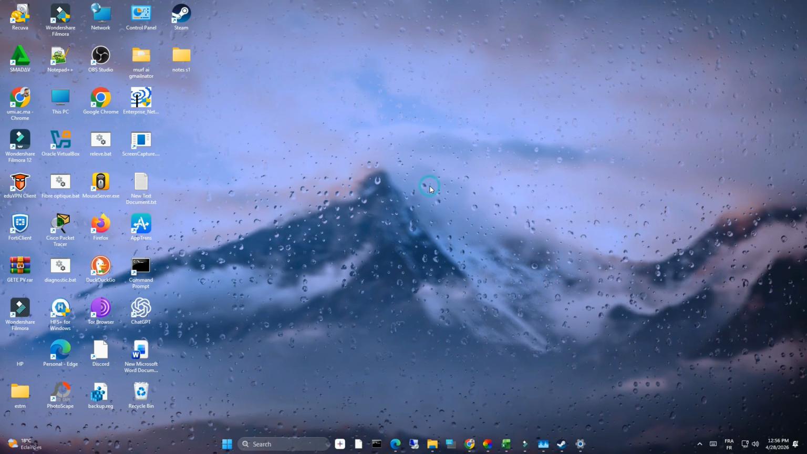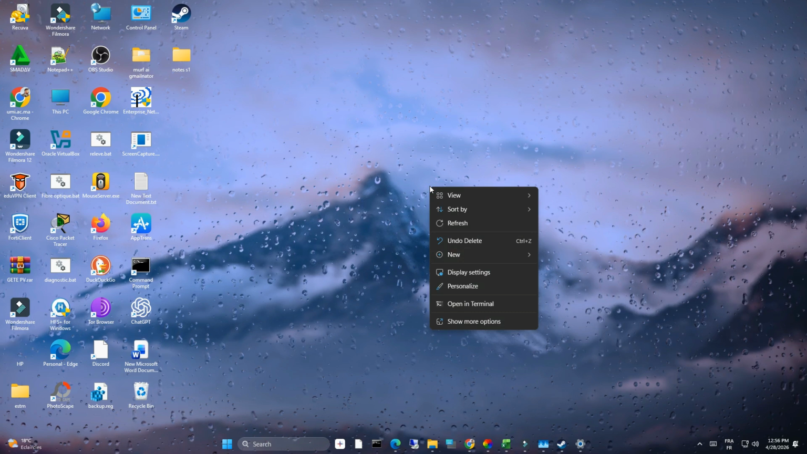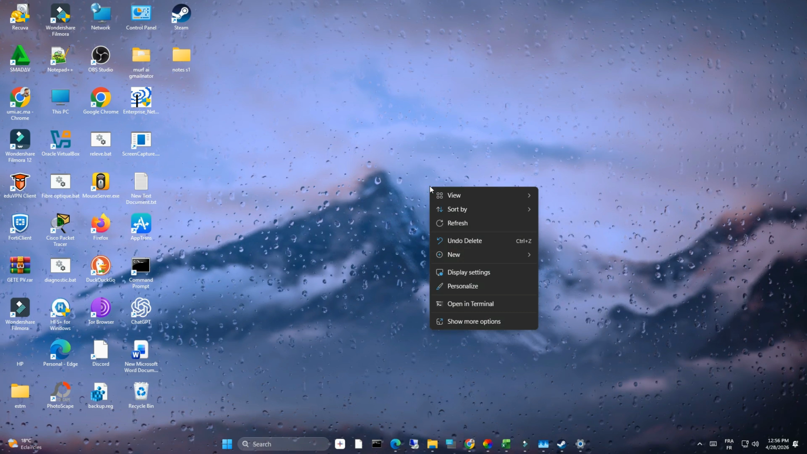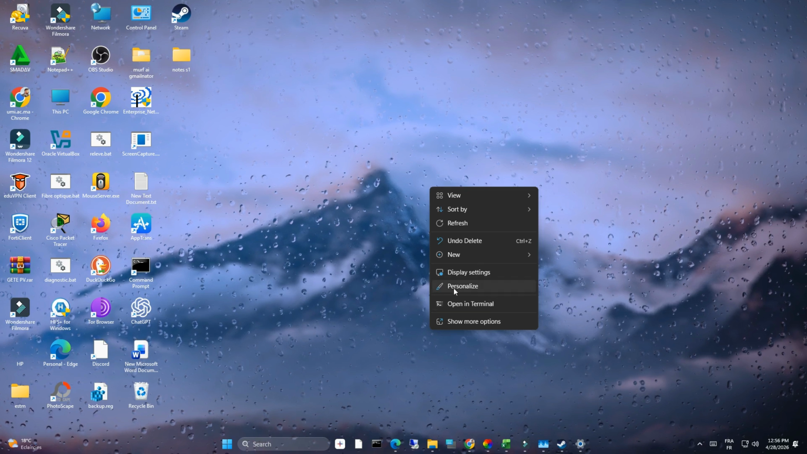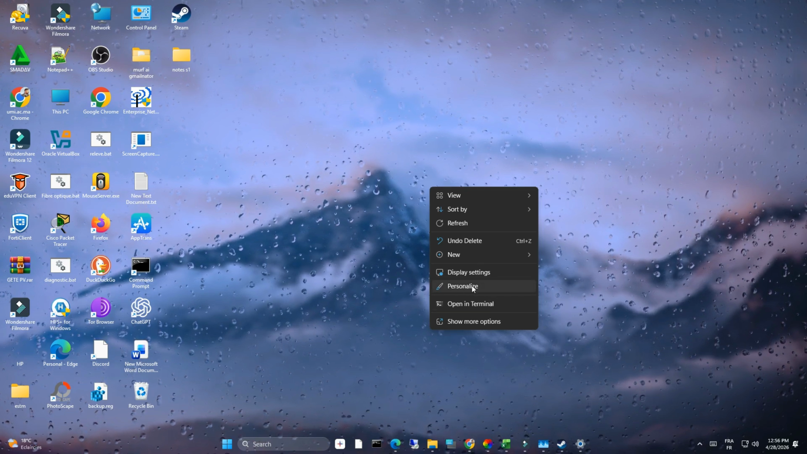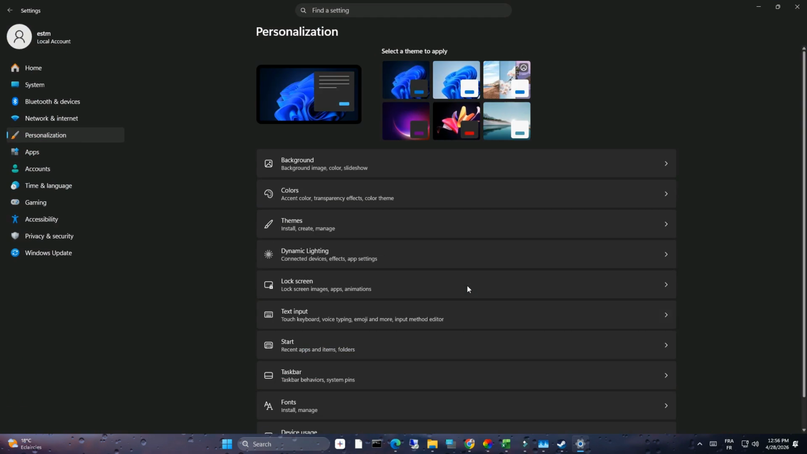Now let's get started. Changing your desktop background in Windows 11 is actually very simple. First, go to your desktop and right-click on any empty space. From the menu that appears, select Personalize. It has a small paintbrush icon.